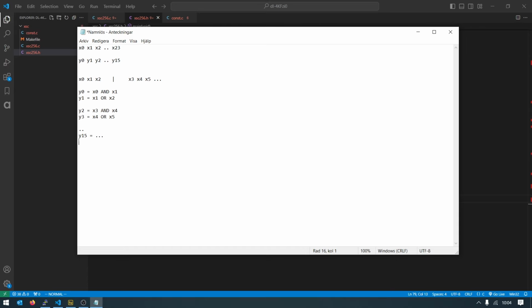All right? And if you don't know what an AND operation is, well, we go bit by bit. So let's say x0 is equal to the binary, let's say 0, 1, 1, 1. And let's say x1 is equal to 1, 1, 1, 0.